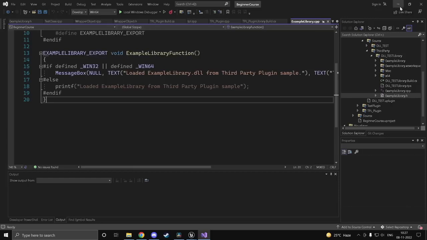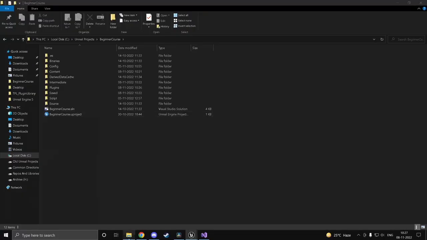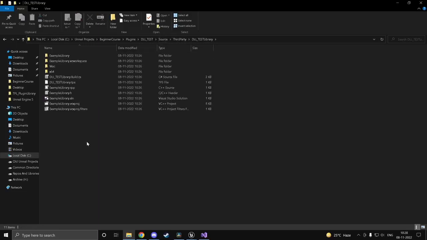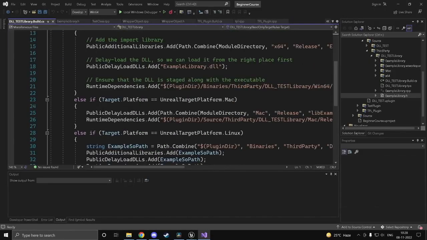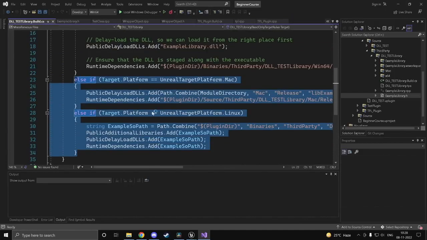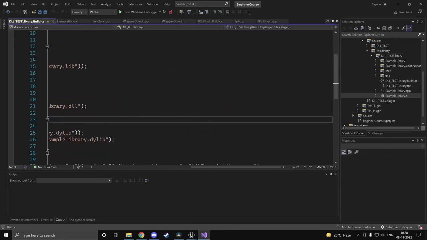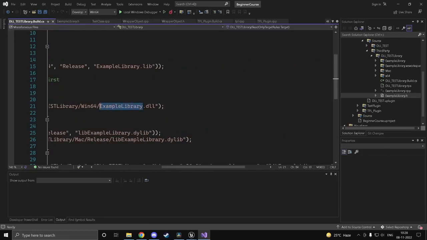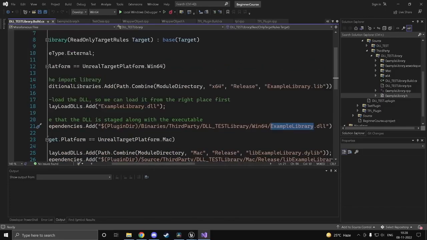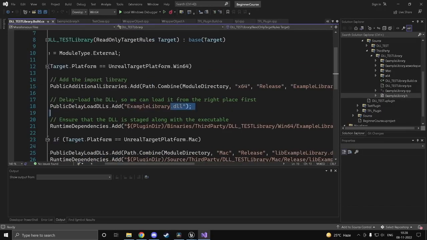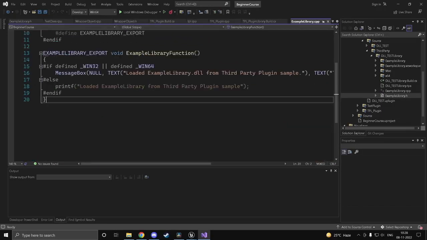But remember the changes to the build.cs files which you have to make. So under plugins, DLL test, source, DLL test, or rather third party, DLL test library. And in this build.cs file, again you will probably have to change a few parts. You can remove this if you're working on your Windows. So this is over here, just change the file name to whatever your DLL is, and over here for the lib file as well, just make sure you change it to whatever your file name is. Even here as well, just do those changes and you should be good to go.